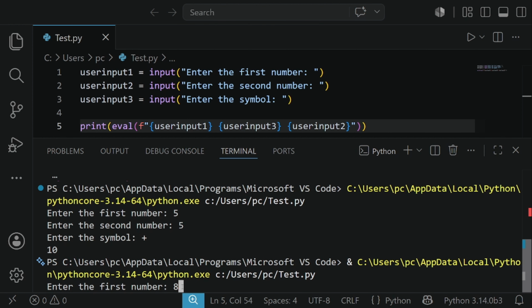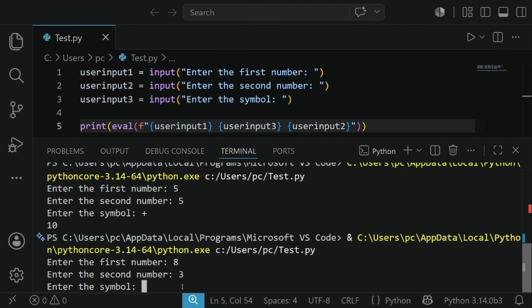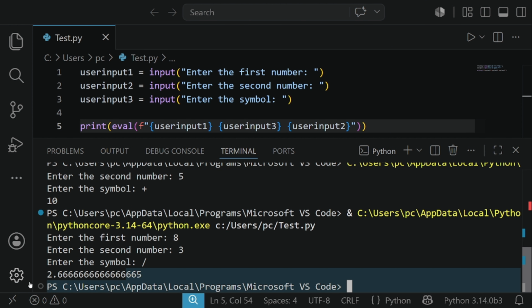So anything like 8, then plus 3, or maybe this time divide. And as you can see, it's 2 point. Oh no.